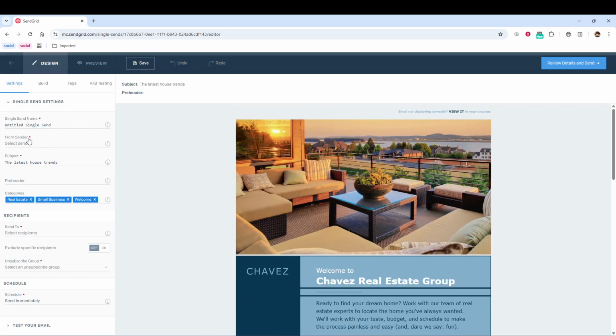Try to keep it clear and compelling, since this heavily influences your open rates. Finally, choose your recipients by selecting the lists or segments that should receive this email. Make sure you pick the right audience so your message goes to the people it's intended for.